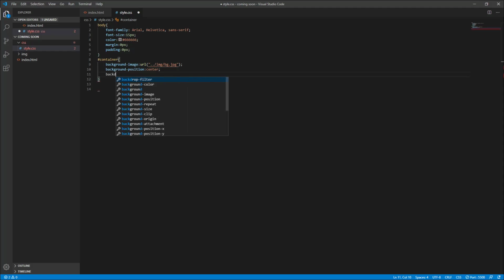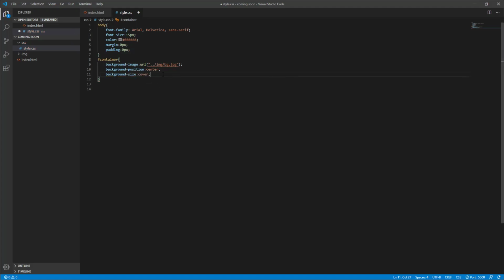We would like the background size to cover the whole page. Typo. Background repeat, no repeat. We don't want it to repeat. Assign it the width of 100% and a minimum height of 100 viewport height, which is basically the same as 100%.